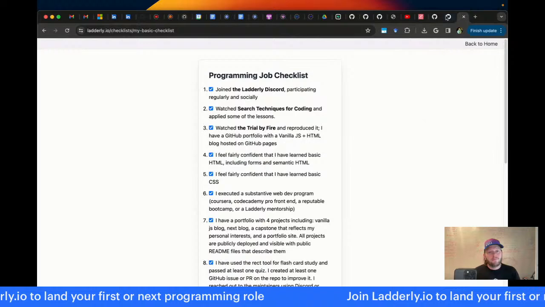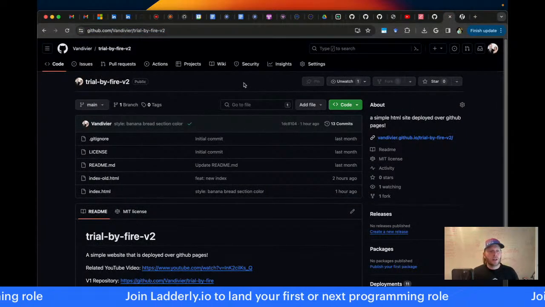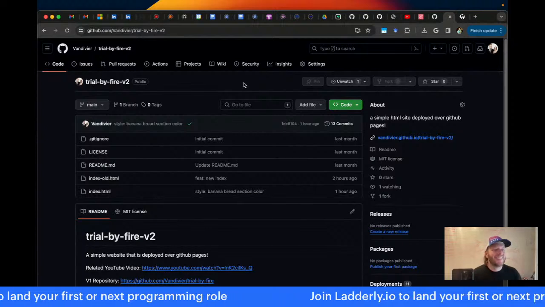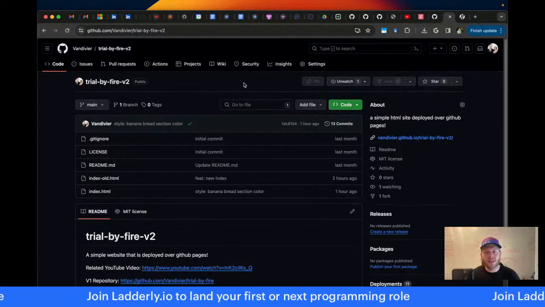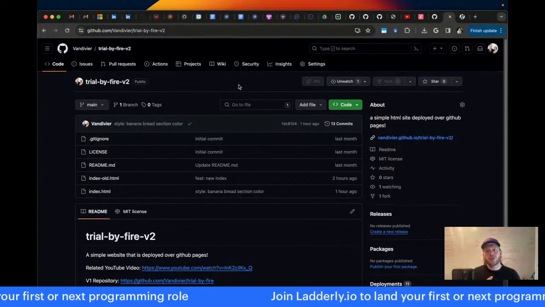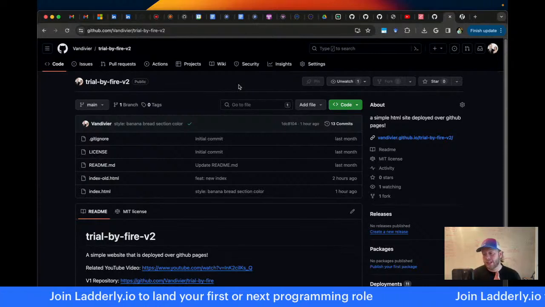And in that trial by fire, you will create a GitHub account and a GitHub code repository. So you should probably go do that now. This information that I'm about to give you might not make sense if you haven't created a code repository. So if you're looking at the screen and you're already confused, go watch the trial by fire before proceeding is my recommendation.